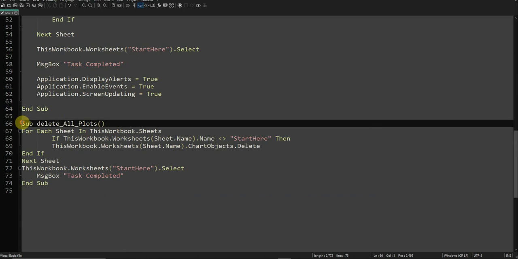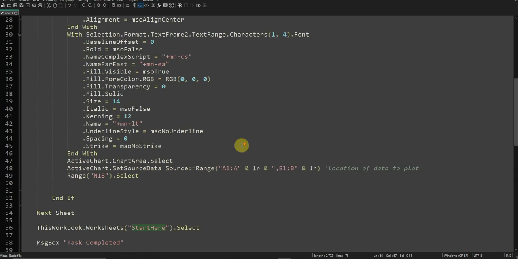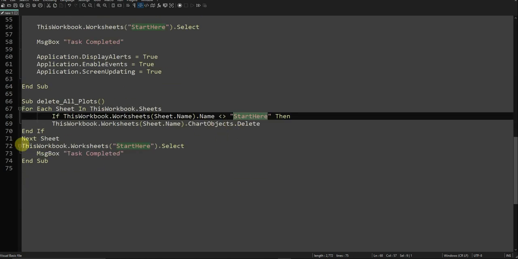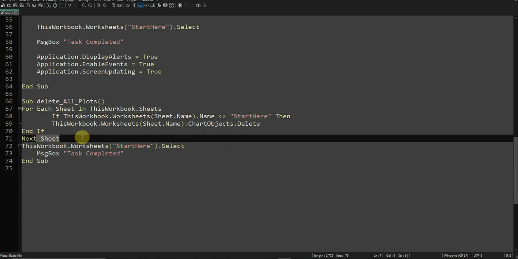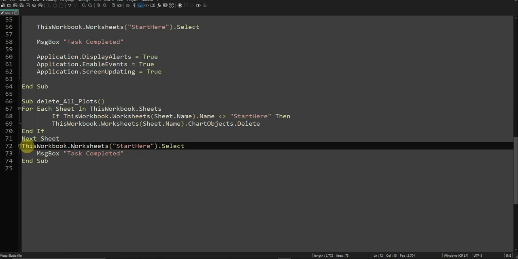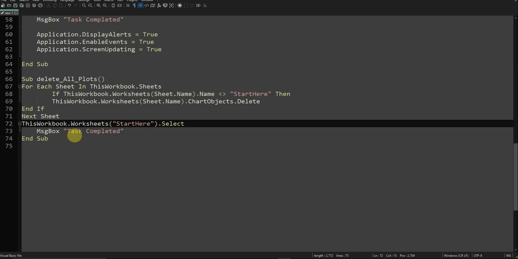The second button we connected to this sub. This code starts from line 66. Here we're basically telling the software to delete all the charts except in the start here sheet. This is very similar to the one above. So this is for the second button, and then here we're ending the If and Next sheet. It's gonna do the loop for all sheets and delete all the charts. And we end this code again with the message box. It says task completed. When the user clicks on OK, the task will be completed, and he will not see any plots because this code deleted all the charts in all sheets.